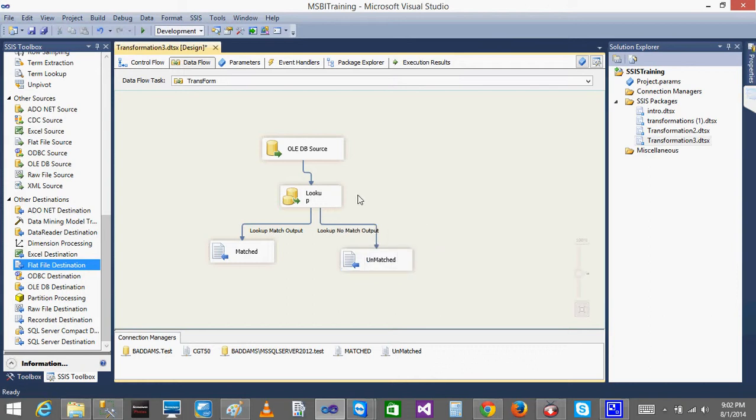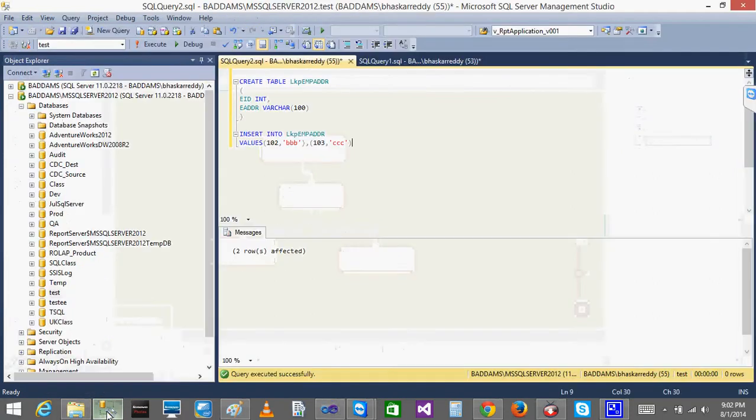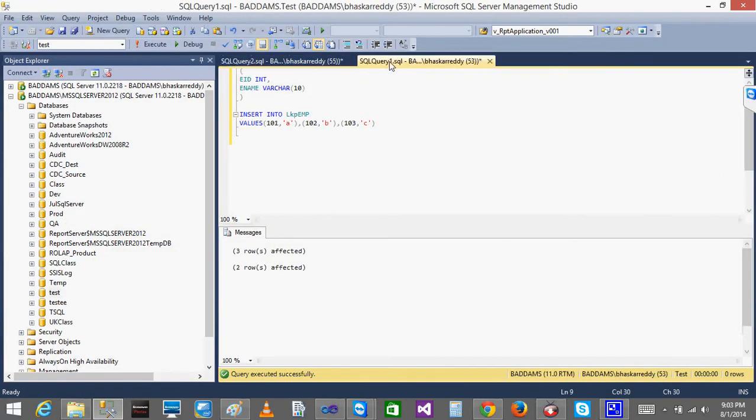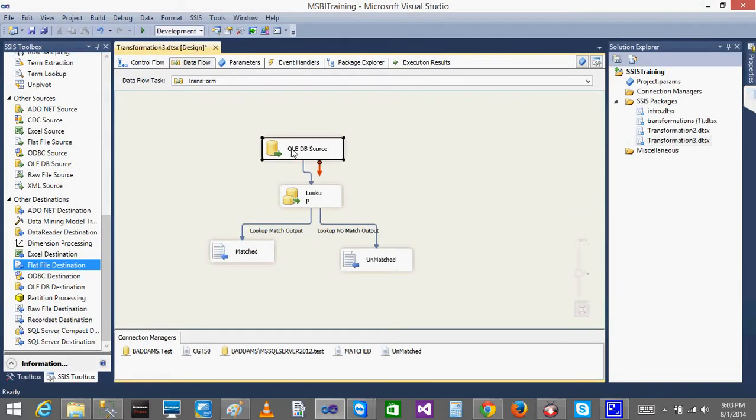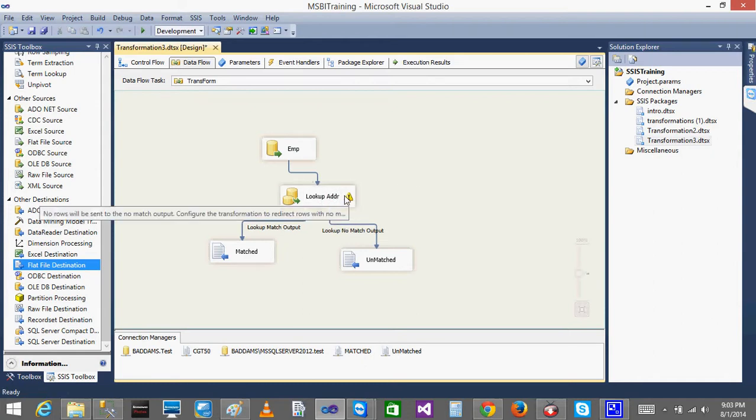Now see, when I run this package, what is the data we are having now here? In this table we are having 101, 102, 103. Sorry, in the EMP table. In the address table we just have the data for 102 and 103. So our main table will be the employee table, and we are doing lookup with the address, right? So what happens? Yeah, leave it. Warning. Just leave it a warning.